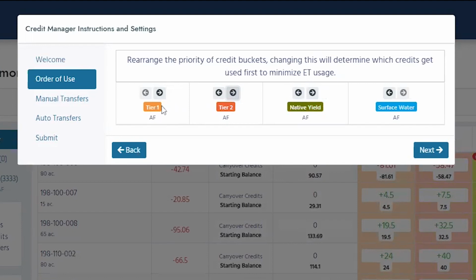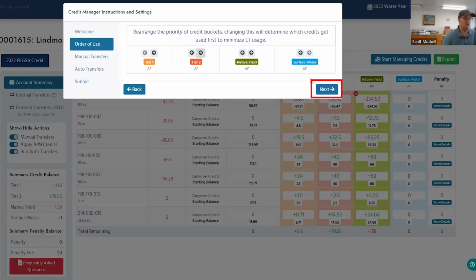So based on this information here, I could see that Tier 1 in this case would be used first, followed by Tier 2, then native yield, and then surface water last. Once you have set the order of use how you want it, you'll go ahead and hit Next.